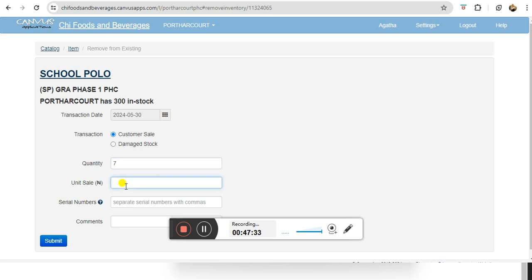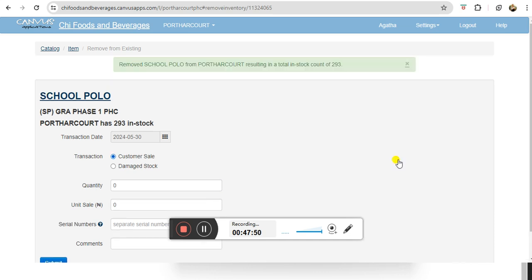Unit sales. Don't forget, school polo, each costs 3,720. All right, so when you click submit, for example, you see "remove school polo from Port Harcourt, resulting in a total stock of 293." You have removed 7 from 300. So you see what is showing you here now.